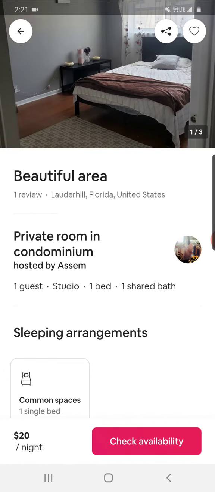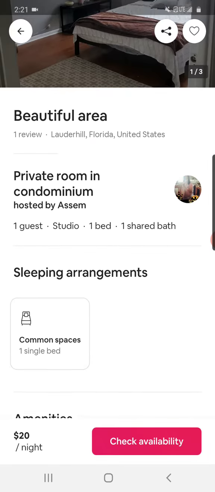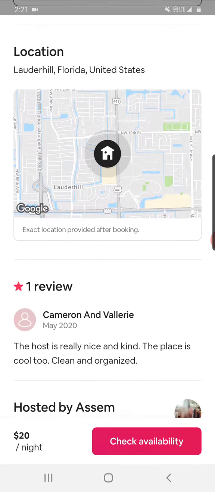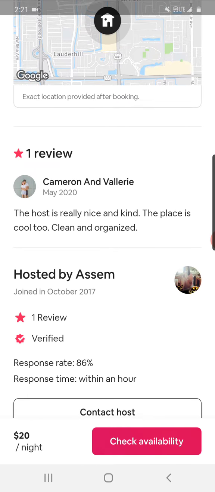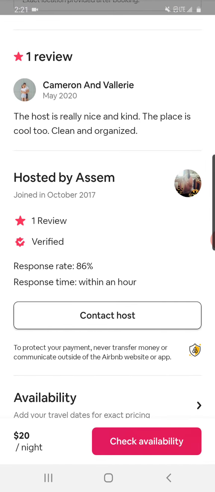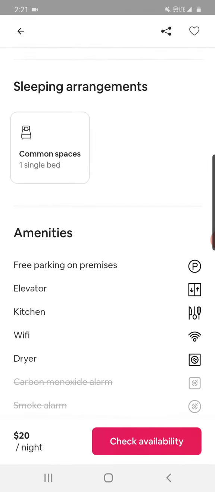And let's click on this, okay? So this, again, is a room in Fort Lauderdale, Florida, renting for $486 per month. This is not a superhost. It only has one review. So we don't have enough data to make an informed decision. Let's see what this reviewer says. The reviewer says, the host is really nice and kind. The place is cool too, clean and organized. So you do have a positive review, at least from one person. That's not a lot of data. Let's just click on the pictures, there's only 3 pictures. So that's, again, not a lot of data.